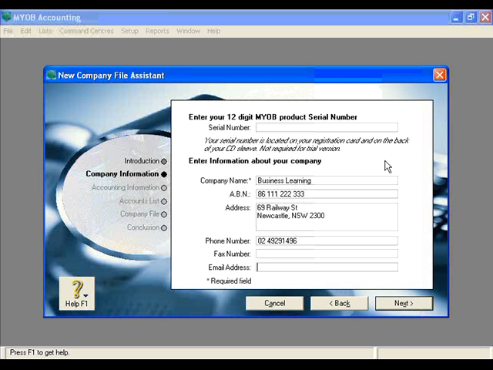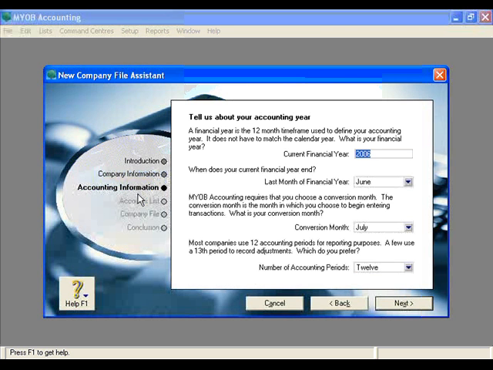We could type in the fax number and the email address. I'll just type in my email address so you can send me an email. I'd love to hear from you. Tell me about your experiences using MYB. There it is, Stephen at businesslearning.com.au. Click on Next and we go to the Accounting Information window.